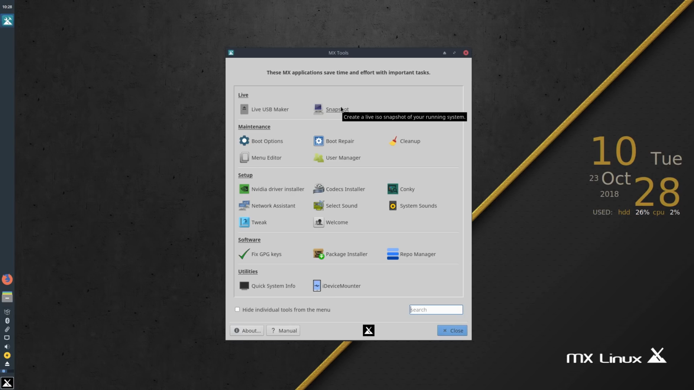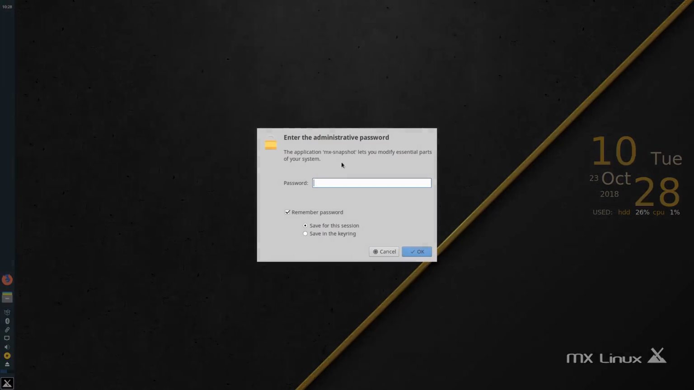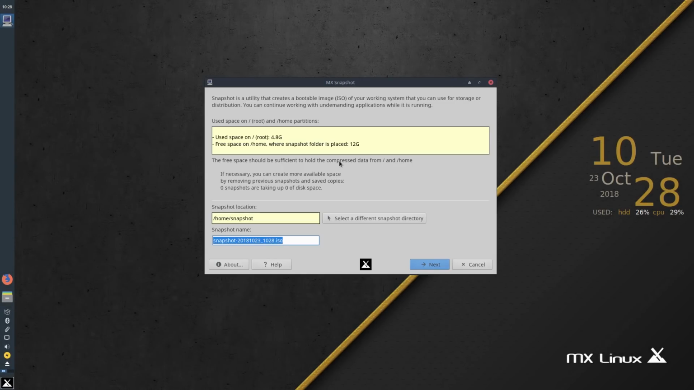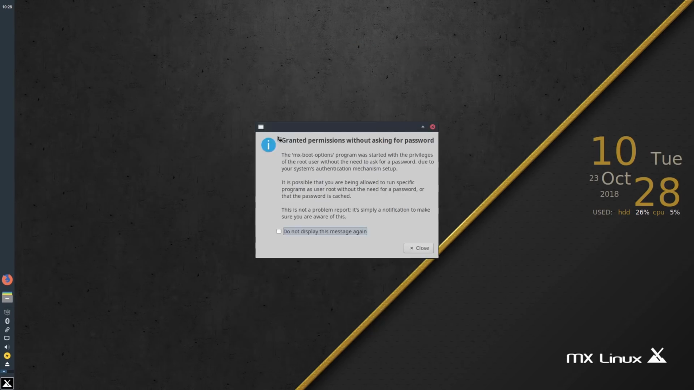Snapshot is a very interesting feature where you can create an ISO snapshot of your system as it is currently set up, and you can offload it to maybe an NFS server or maybe an external hard drive. In a sense, you can keep your system backed up through this little snapshot gig, which is pretty sweet.